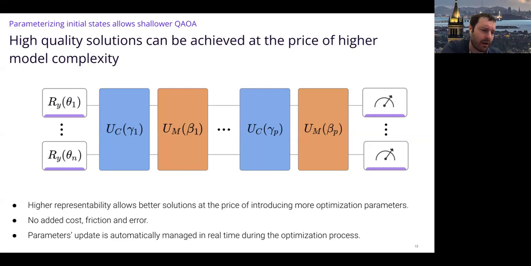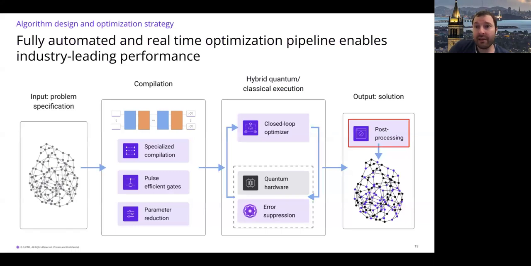So we have a sophisticated optimization strategy to find these parameters. This is not something that I'm going to talk about today, but we have it in our paper. So if you are interested in the optimization algorithms for the circuit parameters, you may find it there. The last thing I want to talk about before I show you some results is post-processing.